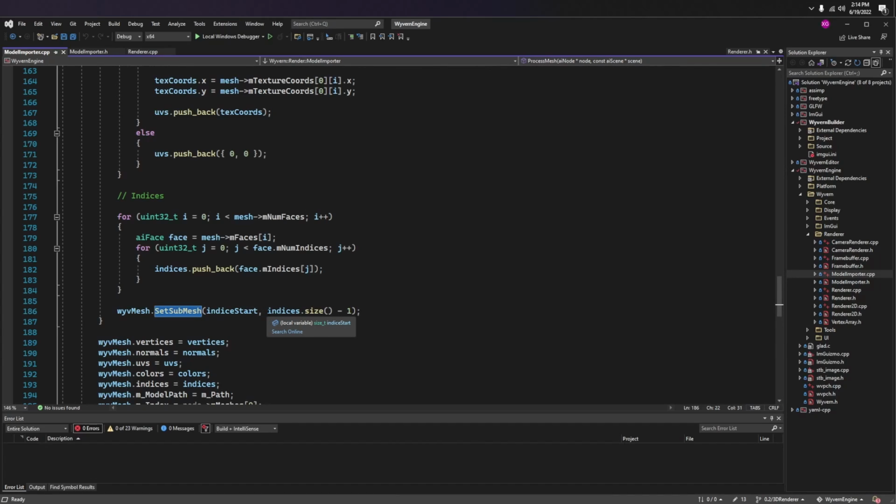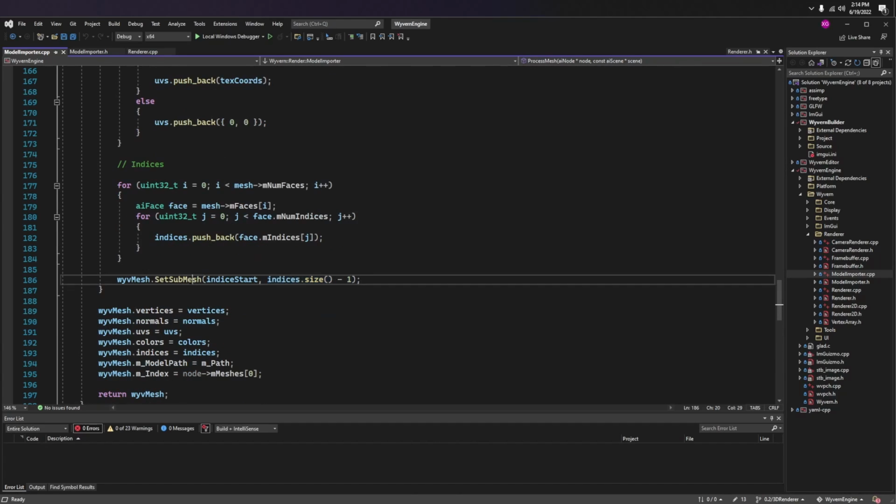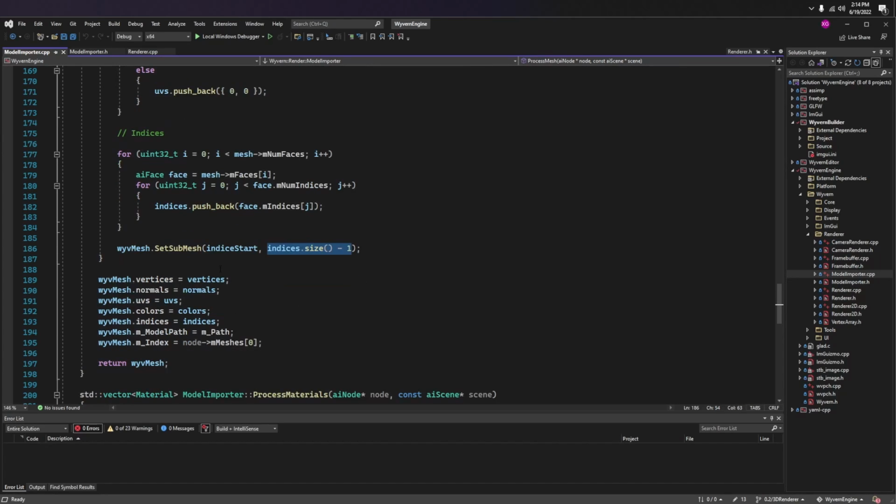And so the ending is actually just going to be the size of the indices minus 1, because when you access the array, you need to make sure that it's minus 1 so that you're accessing it by index and not by the actual size, because size will return 1 if you have 1, but the way you access the first is actually with a 0. And so that's how I've implemented set submesh: it's literally just an index start and an index end, and then it can pull that from the meshes.